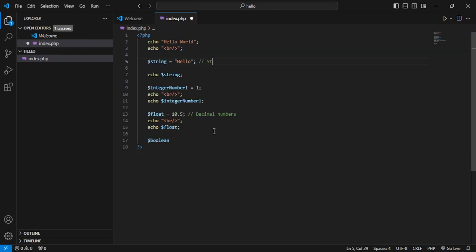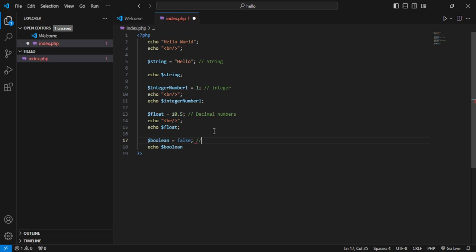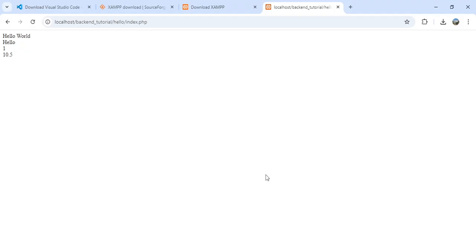So we put here string, and then we put here integer. So boolean is either true or false. If we say false and we say echo boolean, true or false, what happens?